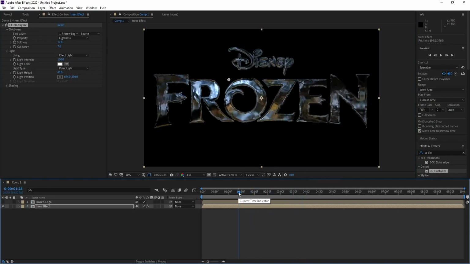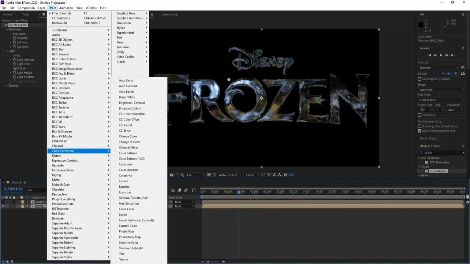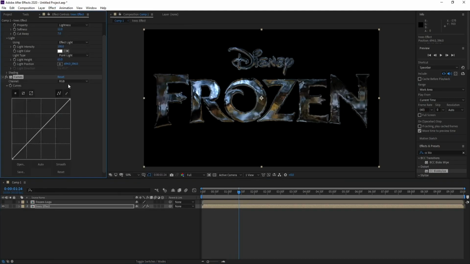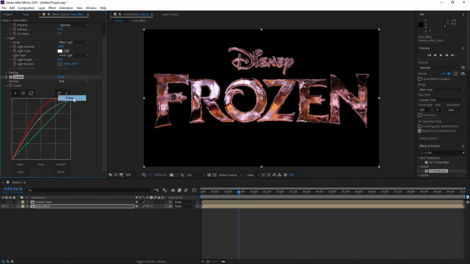So now I'll go to Effect, Color Correction, and Curves. Now RGB, I'll add a curve like this, also red one, also green, and blue, and see.